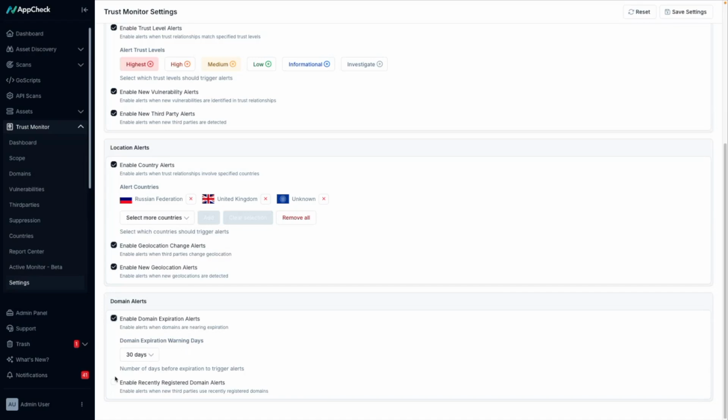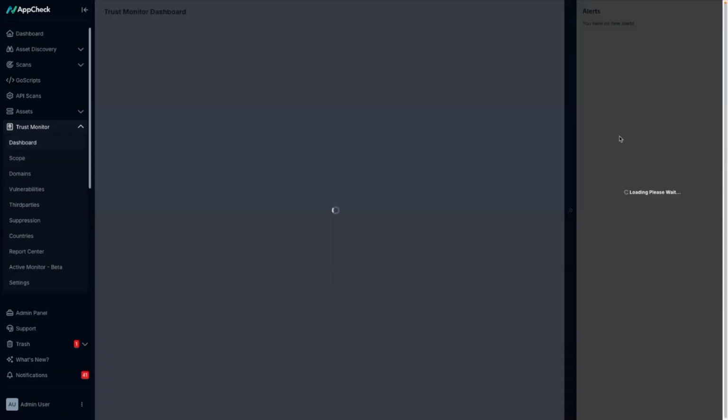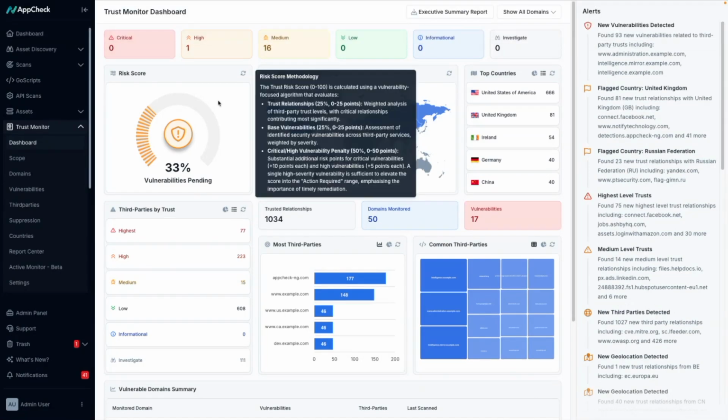And then finally, recently registered domains as well. When a recently registered domain shows up as part of a third party, it is usually a sign of something going a little awry. It's either you yourselves deploying something new, or it is a case of something has happened here. If I save those, we then get updated alerts on the dashboard, and we'll also receive email notifications on these at the same time when they change.